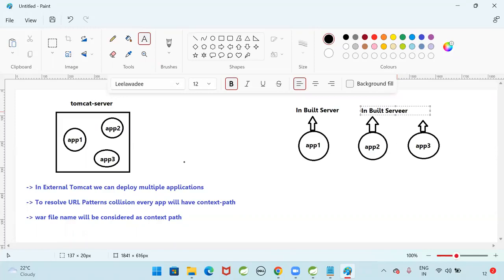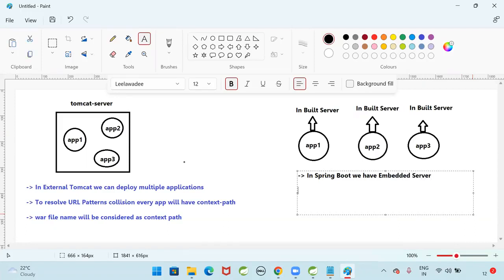An inbuilt server is available for application 2, and when you go for application 3, an inbuilt server is available there too. In Spring Boot, we have an embedded server. Every application will have its own server. There is no chance of URL pattern collision.